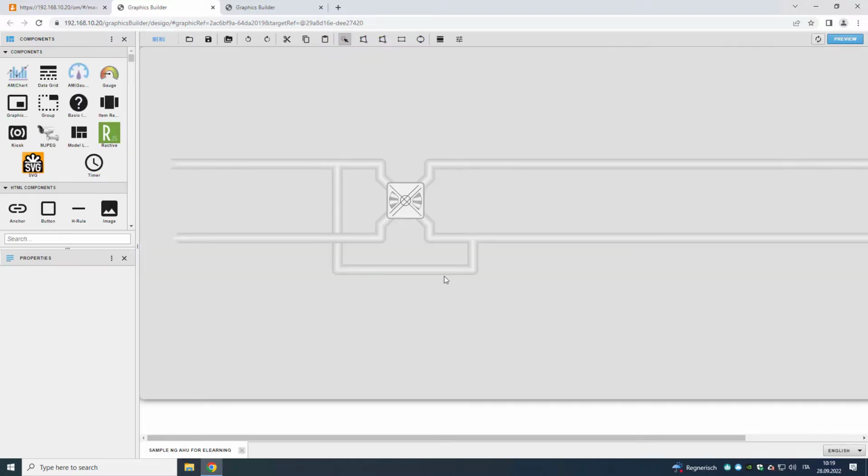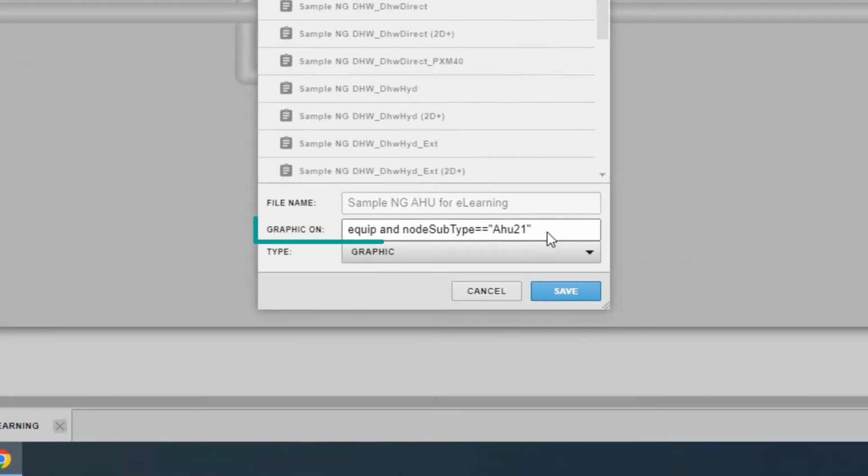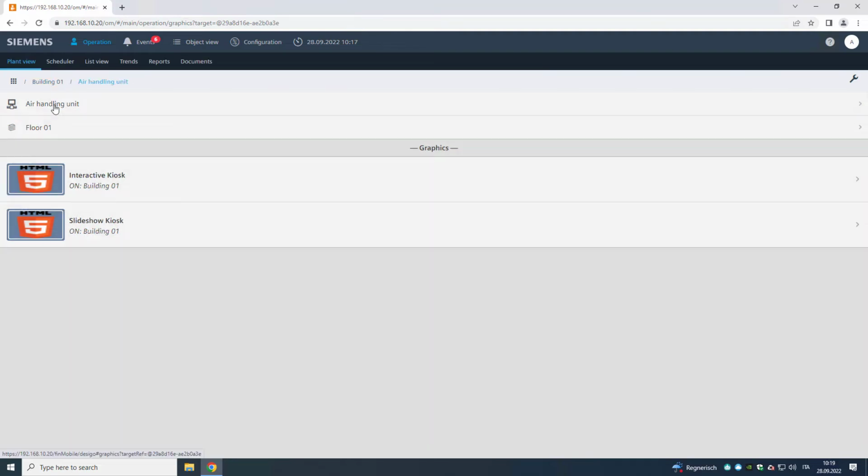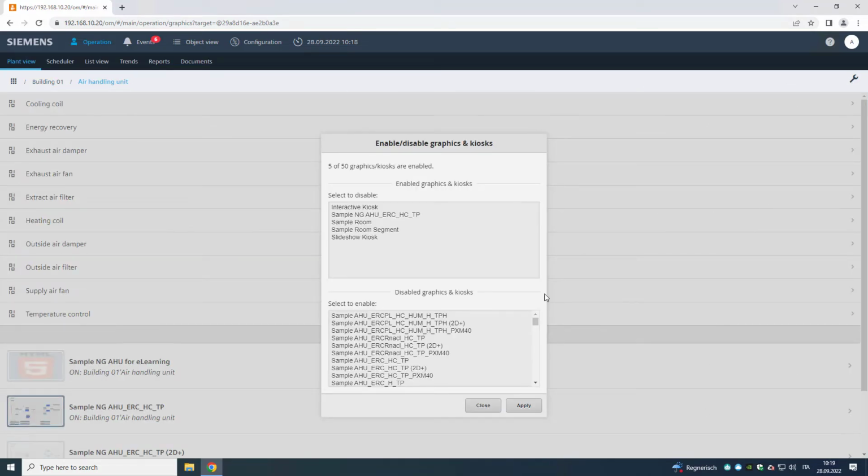The page is now open in the graphics builder, with the template as a starting point for further editing. When we click on Save Graphic from the menu, we find again the graphic on filter string we previously defined, and here it can be edited if necessary. Once the graphic is saved, it is necessary now to enable it to use it.